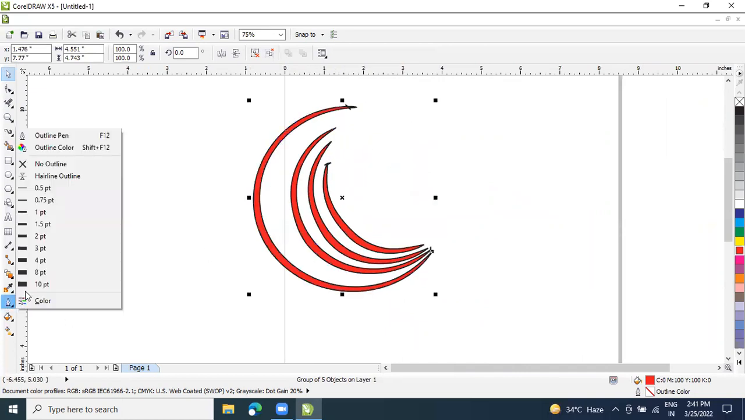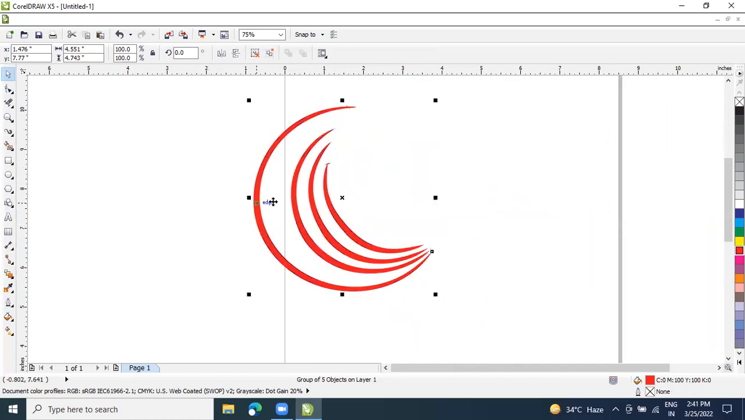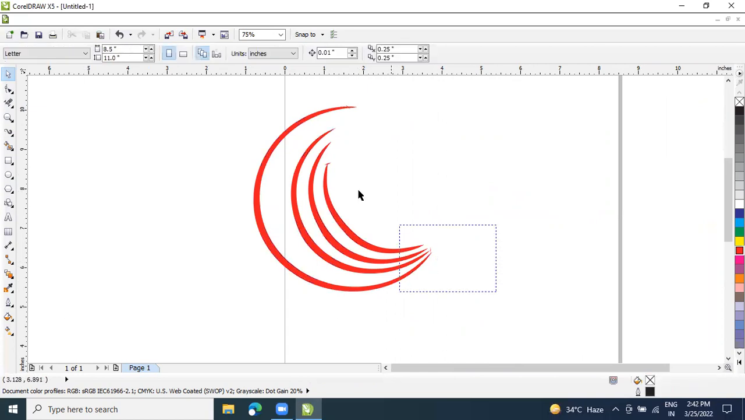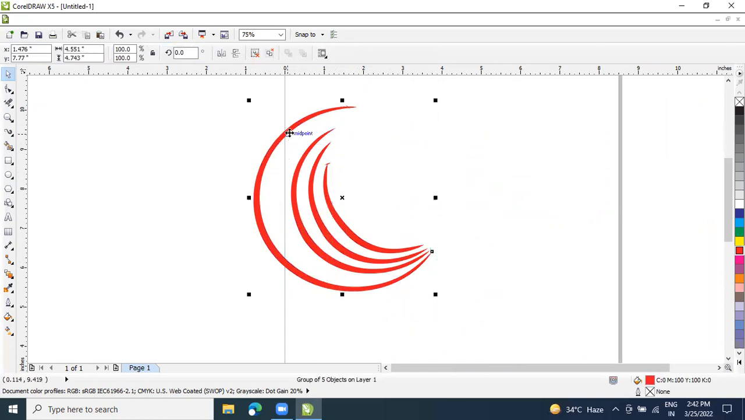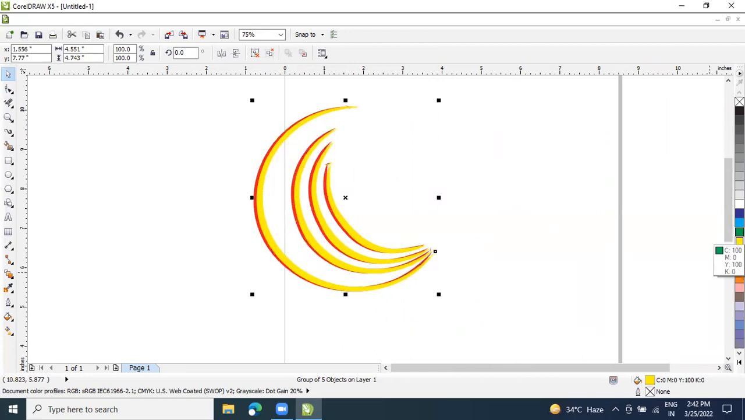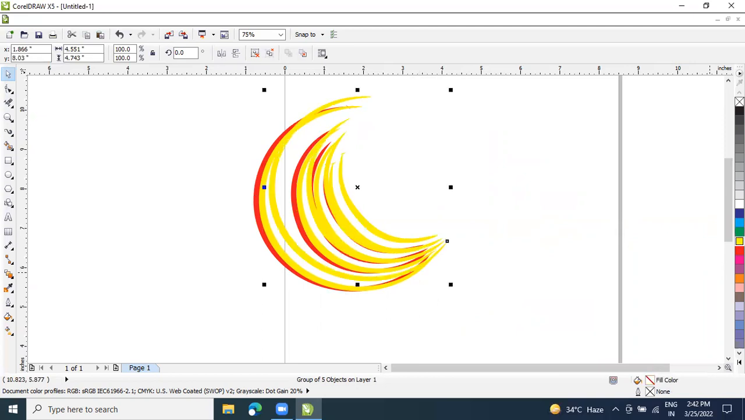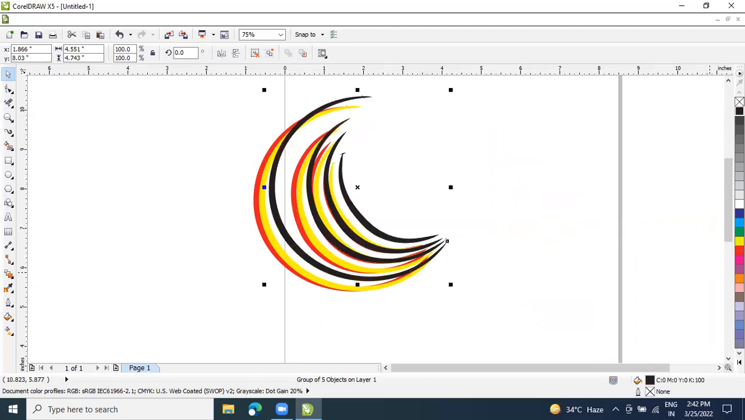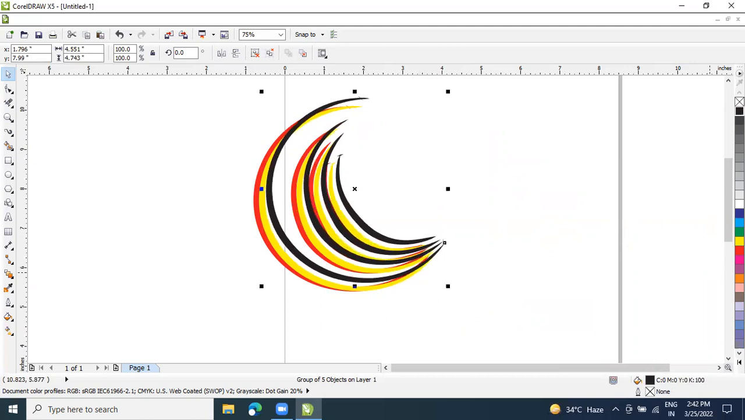Just click on no outline, right? Understood? Just copy it, paste it, and give another color like that. Move it a little bit upward and downward, and you will get the effect like this. And again copy it and paste it using Ctrl plus D, give another effect like black, and just move it or send it back.